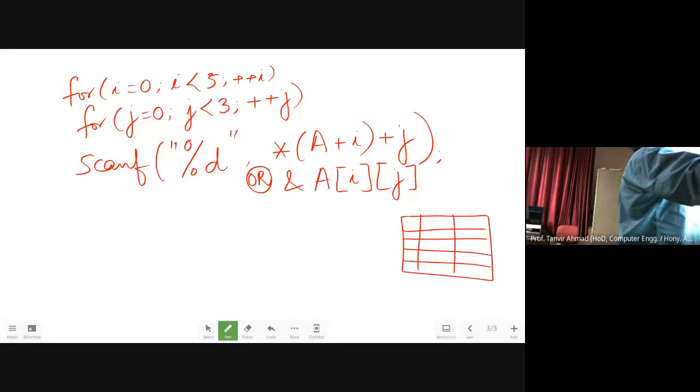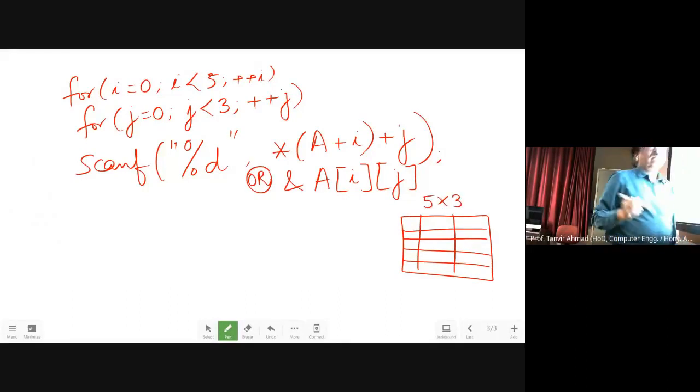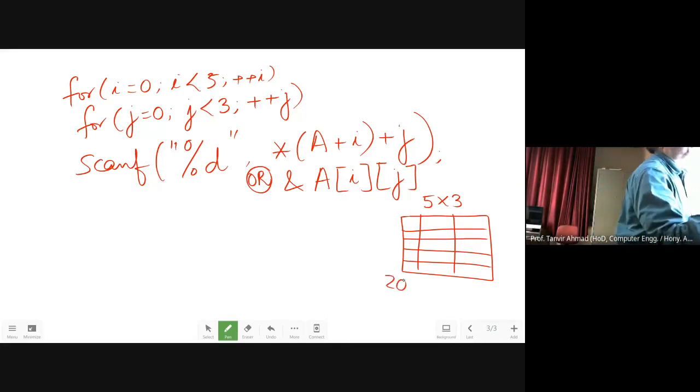This is the 5 into 3. Now let us take it, 15 elements are there. It takes the memory from 2001 to 2060, 60 bytes.